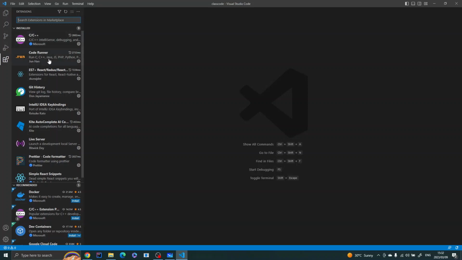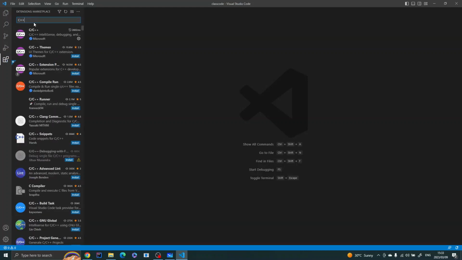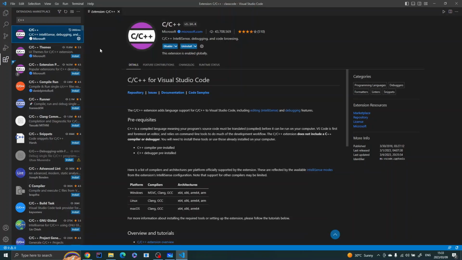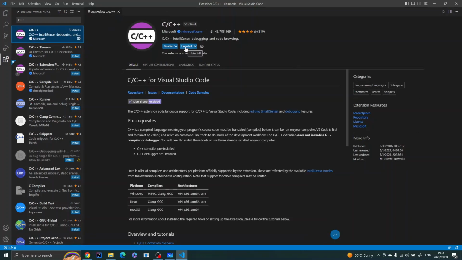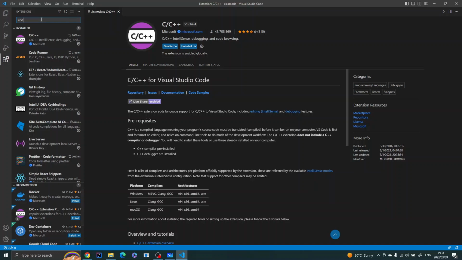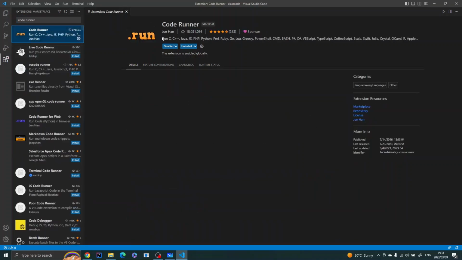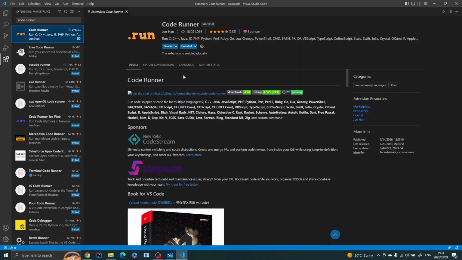So for me, they are already up there, but if you don't have them already suggested, then type C++. And then you must install this first one, which is written Microsoft C++ IntelliSense. Now, this for me has already been installed. So click there, click install, then it will install that. The second one that you need to include is called Code Runner. This is the one. Click on it and then install. Mine has been installed already.